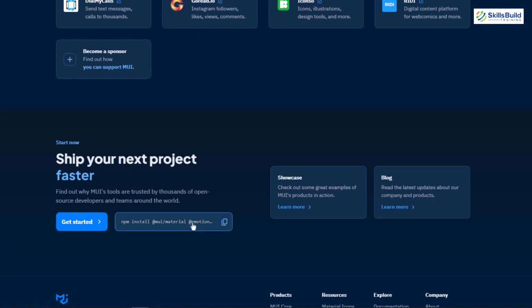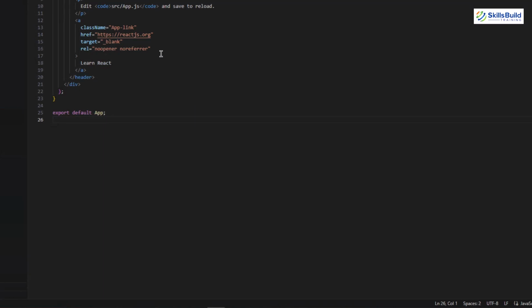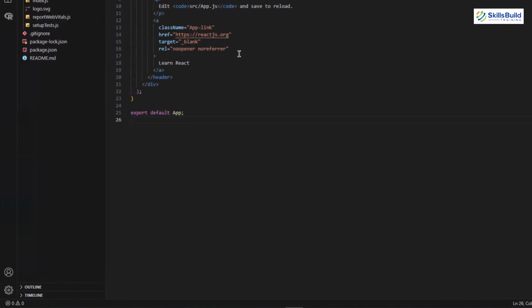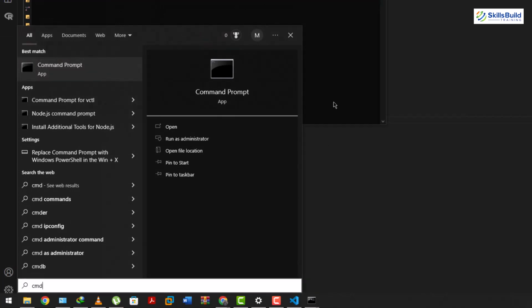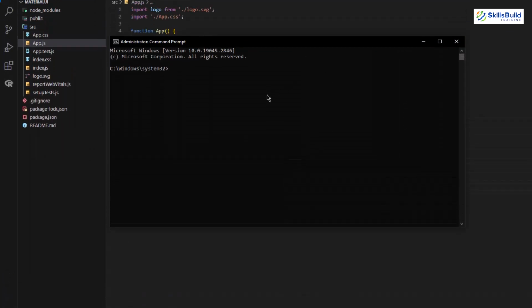We also have the command at the bottom as well. Now to install our Material UI, I'll open another instance of my CMD. So I'll just search for CMD. Here it is. I'll open that one as an administrator, and in that one, I'll just paste the command.